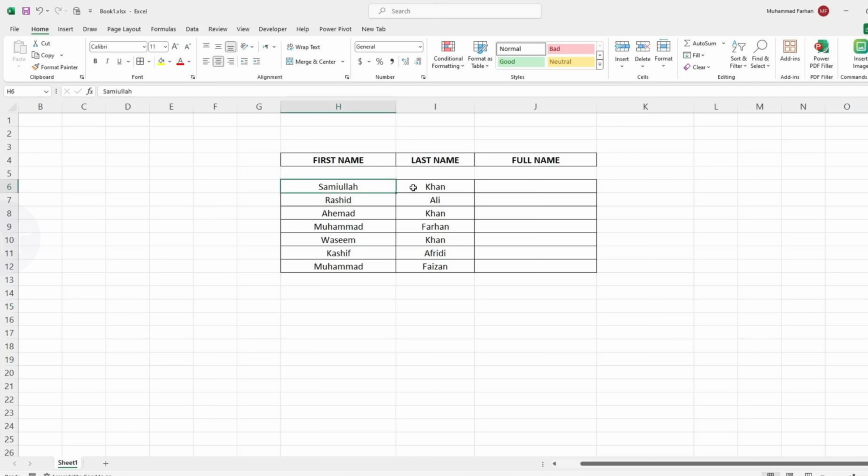For this, we will use the TEXTJOIN formula to join the first name and the last name in a single column. Type =, then type the formula name, which is TEXTJOIN. Open the bracket and type double quotes. Then add commas. Now select the first name cell. And then add a comma. Now select the last name cell. Close the bracket and press enter. As you can see, the first name and the last name are now in one single column.